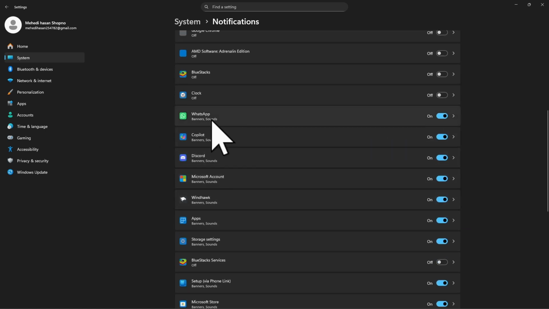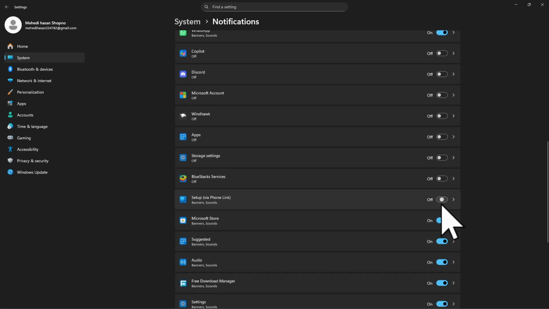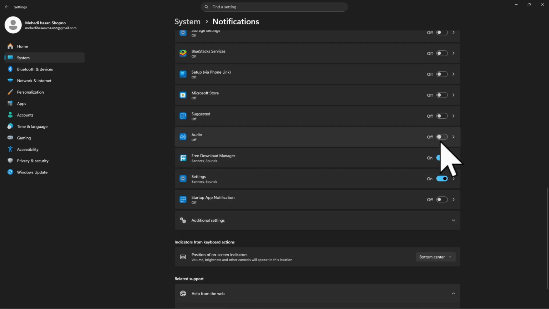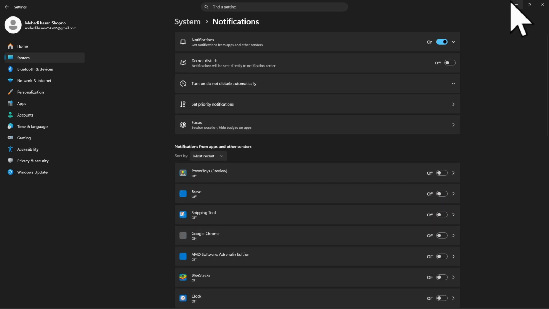And then you can see here is a WhatsApp. So I think WhatsApp is needed. So that's why I'm going to leave it and going to turn off all others. So here what you have to do, you need to select those apps to turn off that you do not expect to get notification from. And next we can close it.